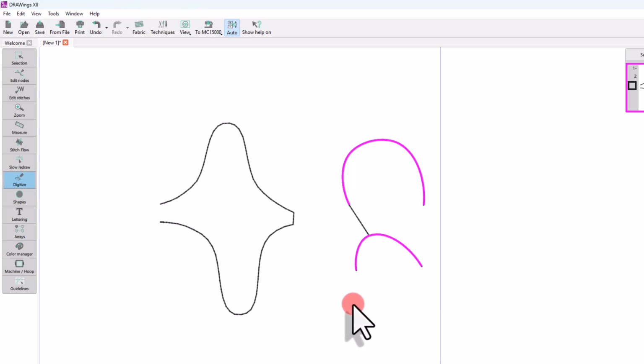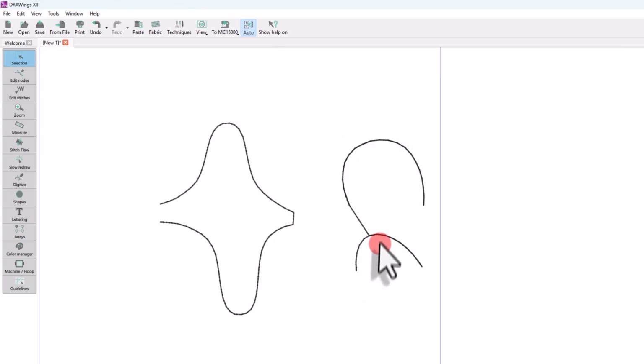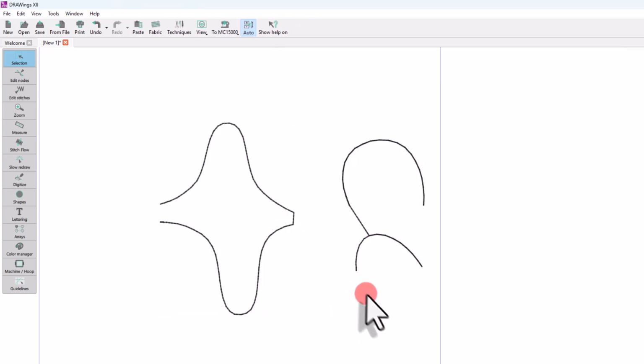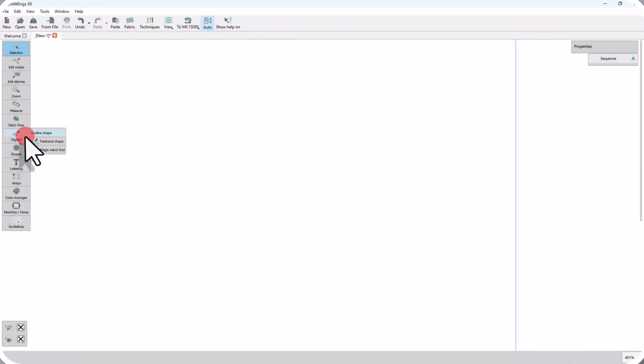When you have finalized an object and you need to release the tool, click on the rectangle selection or use Enter or Escape keys. Basically, this is the way that you can create shapes that have one or more sections. Now let's see some other options of the Outline tool.